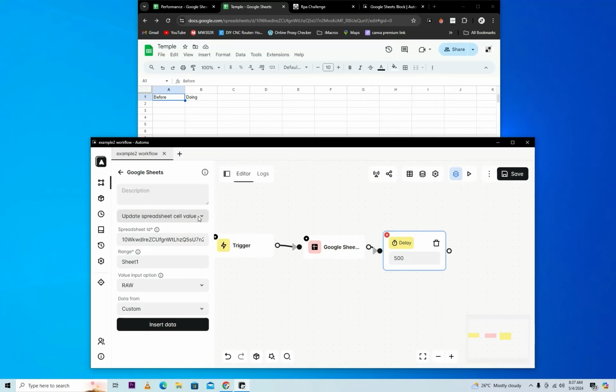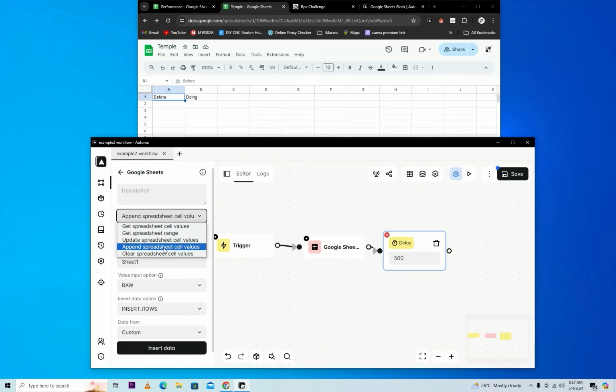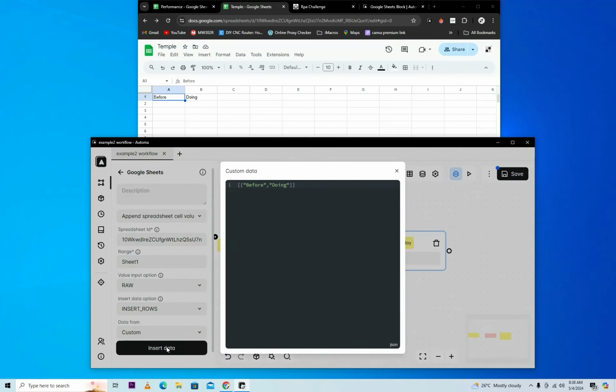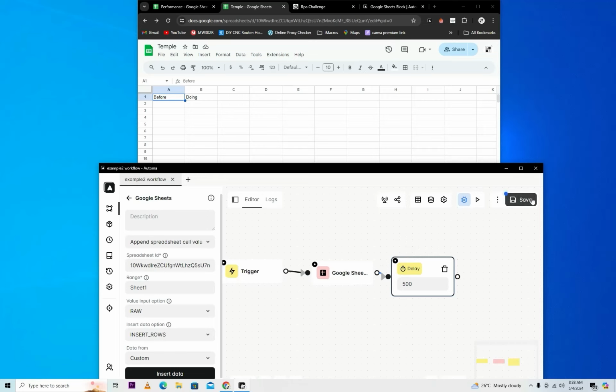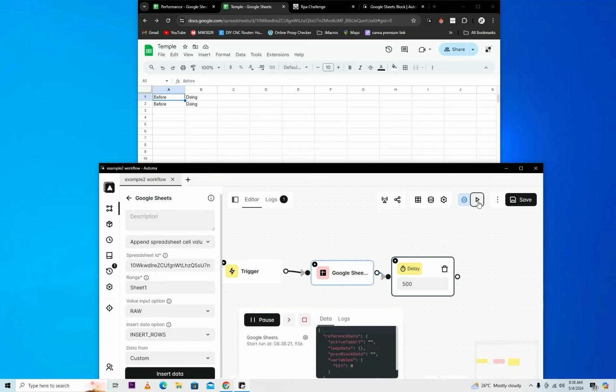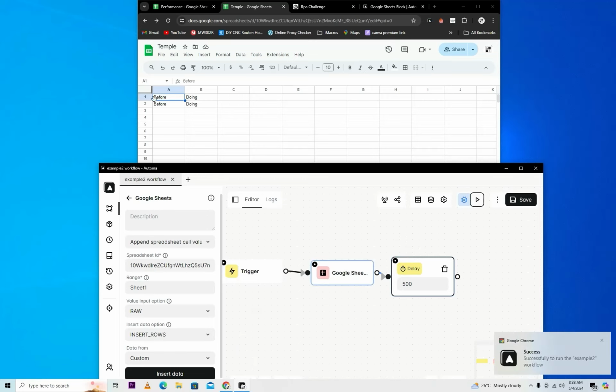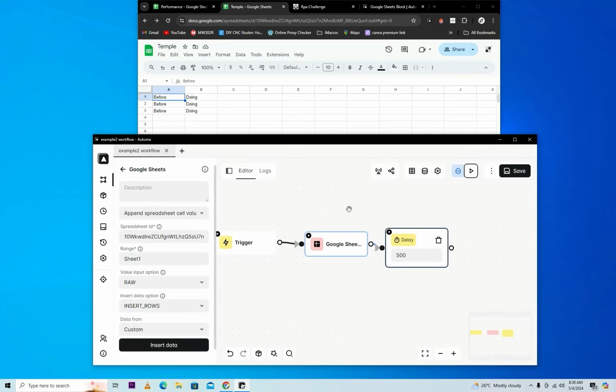But we don't want to update the data, just append data to our sheet. I'll choose append spreadsheet cell values to put data at the end of your sheet without overwriting any data. I'll choose custom data. Now we'll save it without putting any breakpoint and play it. As you can see, it ran successfully and you can also see its impact on Google Sheet. I'll replay it. It ran successfully, so you can append data to your Google Sheet with Automa.